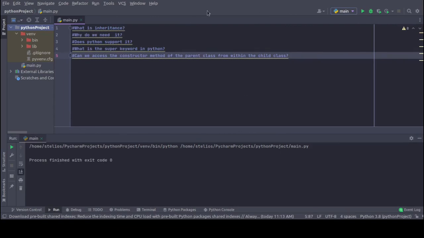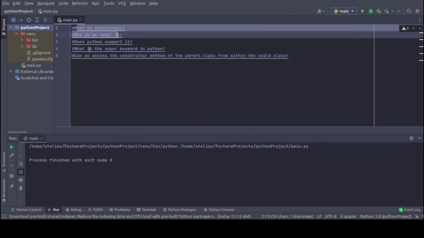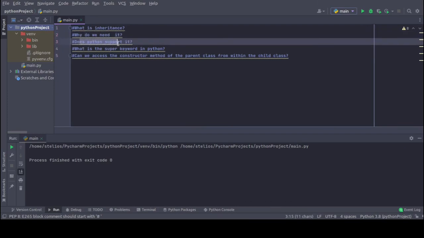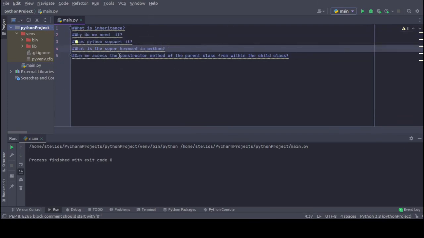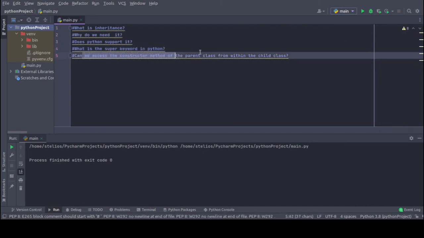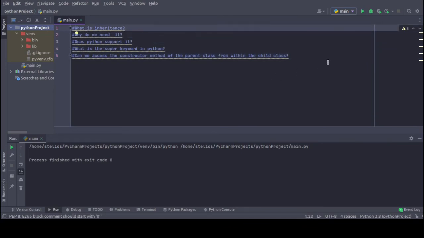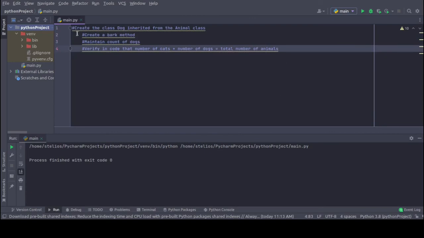Now the theoretical questions for today are: what is inheritance, why do we need it, does Python support it, what is the super keyword in Python, and finally, can we access the constructor method of the parent class from within the child class. You have to be able to answer these questions. Take a look and see if you have any more questions, anything that you should review, and if you're fine, then continue.